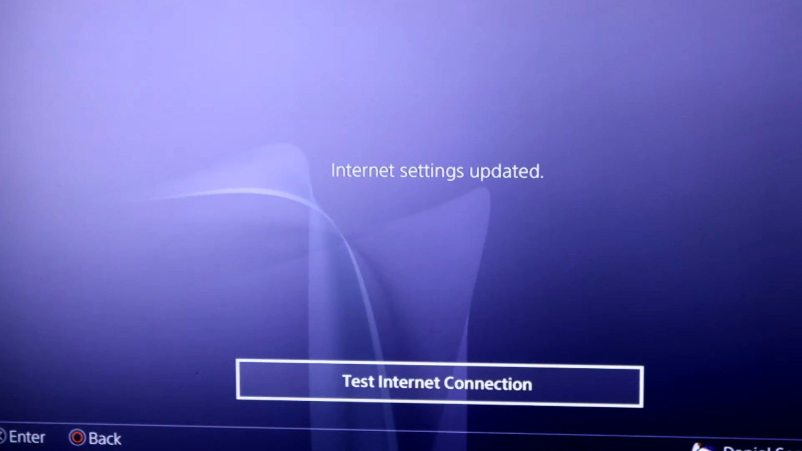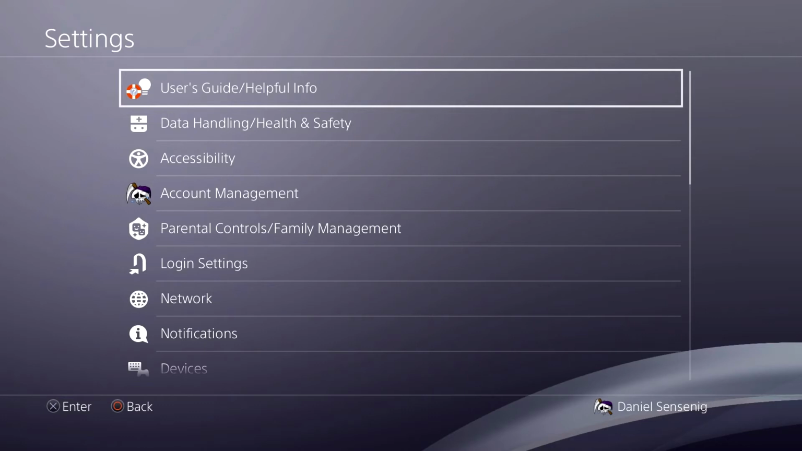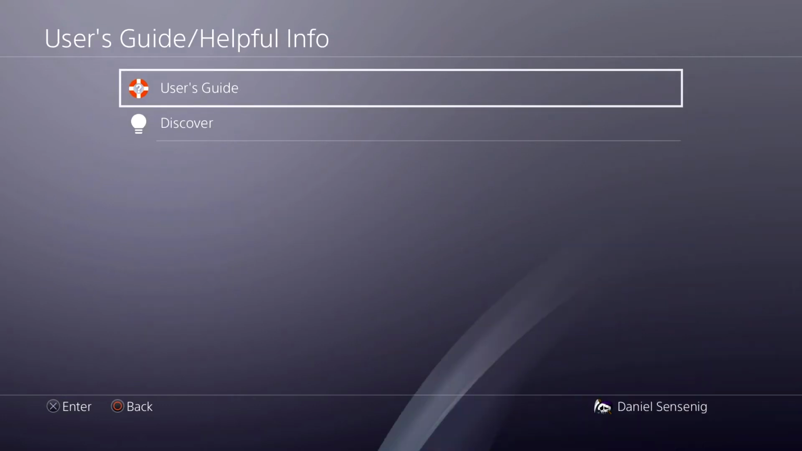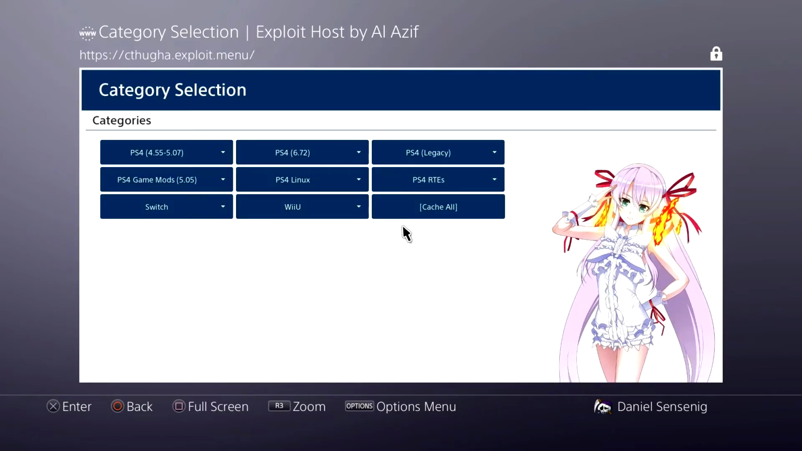Now from here, if we go back under settings, you can navigate to the help guide? Yeah, you navigate to the user guide / helpful info setting, click on that, then click on user guide again, and this will open up the web browser, but since we did a DNS change, instead of the normal user guide coming up in the web browser, we're sent to Azif's payload executor instead. Now this is one of the reasons why I like the DNS setting change in terms of setting up this mod.